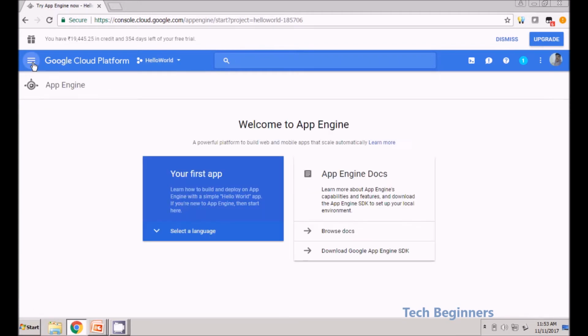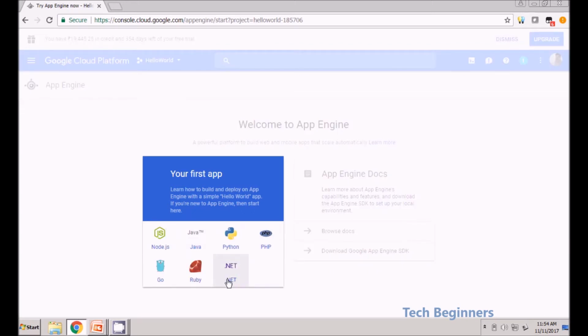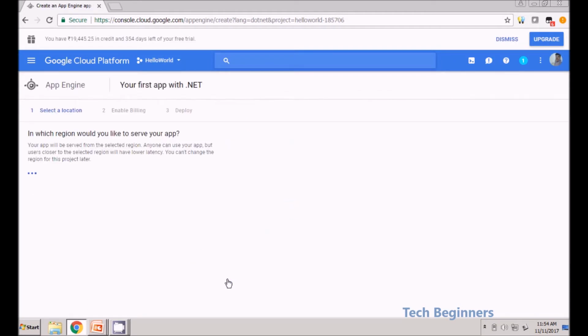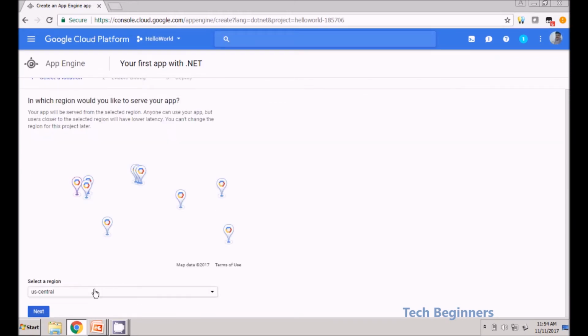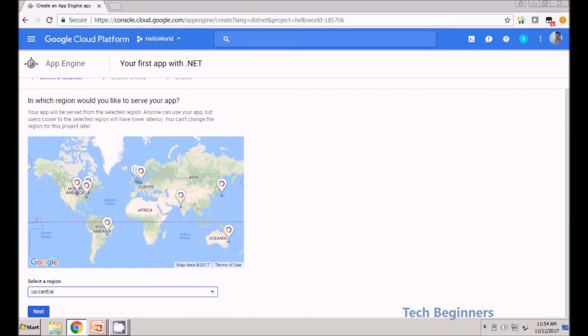Yeah, this is the App Engine dashboard. If you didn't create any app before, it will show like this. Otherwise, it will list the applications you have already developed. So we are going to create our first application. I am choosing the .NET language. Here you need to choose your region, which is the hosting area. It can be US, South America, Asia and so on. I'm choosing US Central and clicking next.